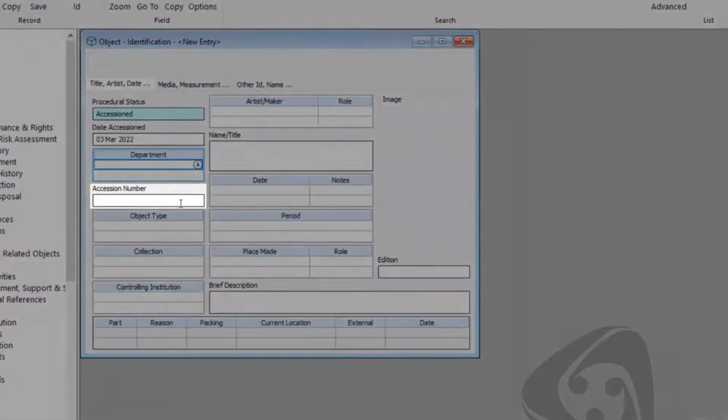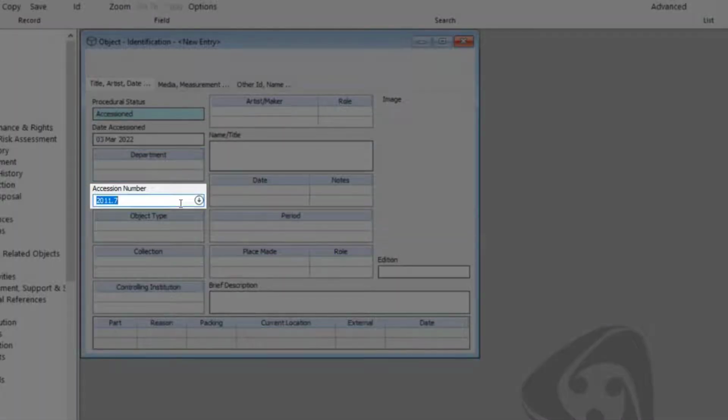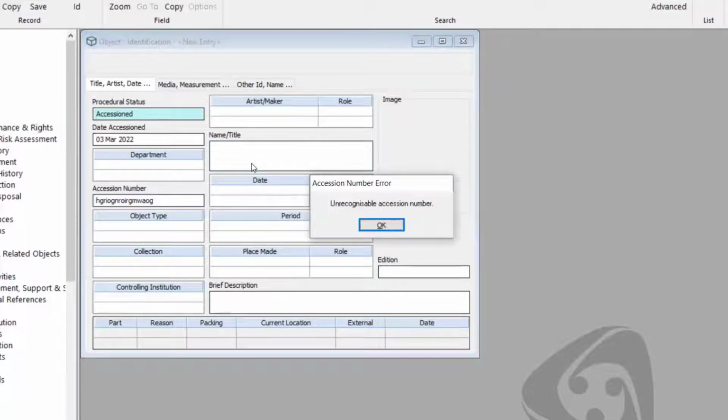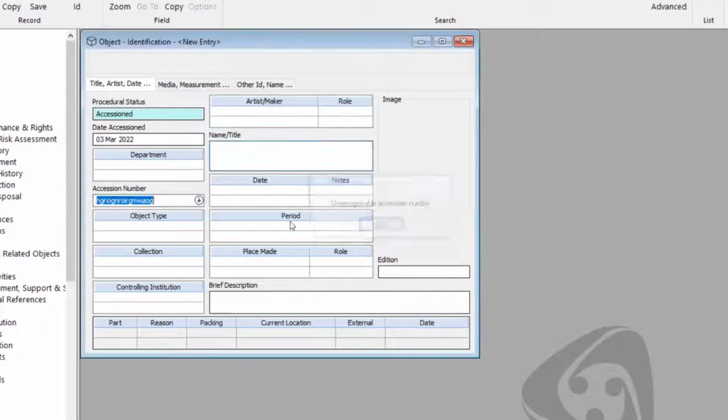We will put in an accession number. I wanted to put in the 2010.1 that I always keep typing in. The version of Vernon that I'm using today requires a year, a dot, and then a number. You will have your own different type of accession number, and it will only allow you to enter an accession number that matches the rules that your organization has. So I can't just type nonsense in here. It will say that's an unrecognizable accession number.